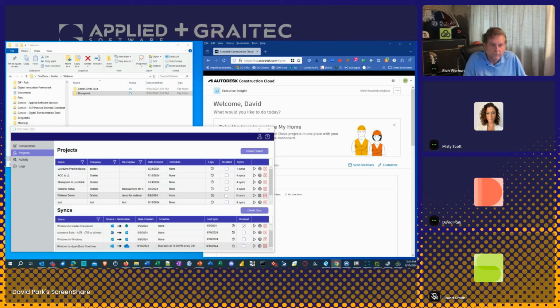Okay. And what happens if the cloud storage provider goes down? How does LucidLink ensure access to backed up data?